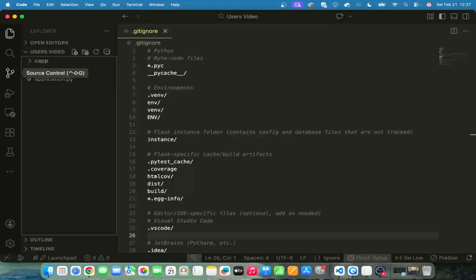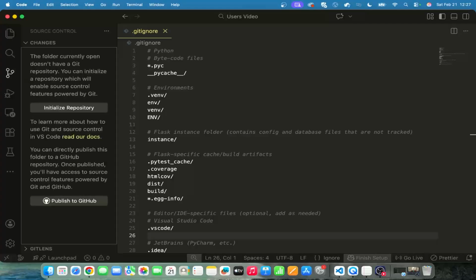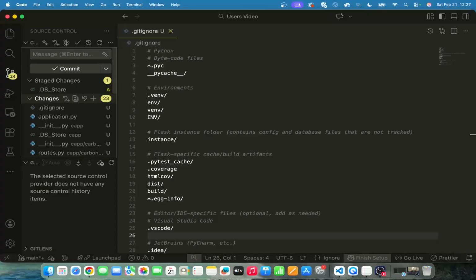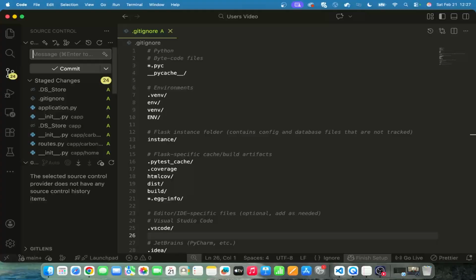Okay, the first thing that we are going to do is to start tracking our files. By doing that, we go to the source control panel and we go to initialize repository. Here, as you can see, all the files have a U for untracked. As soon as you click on the plus button, this moves to the staged changes, and here we are going to introduce our first commit.